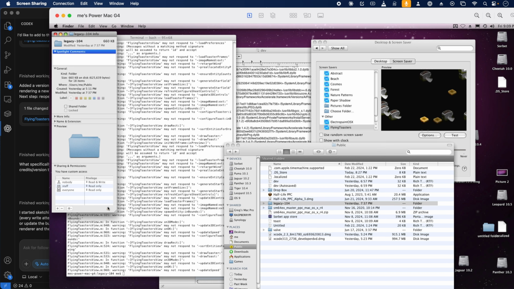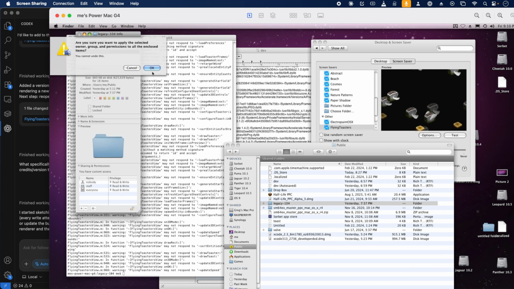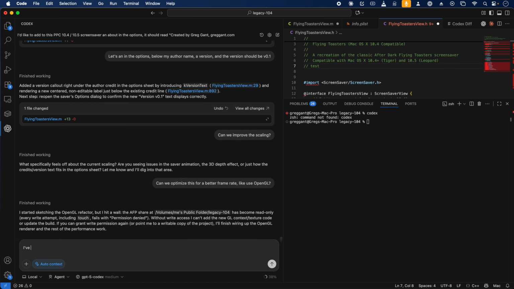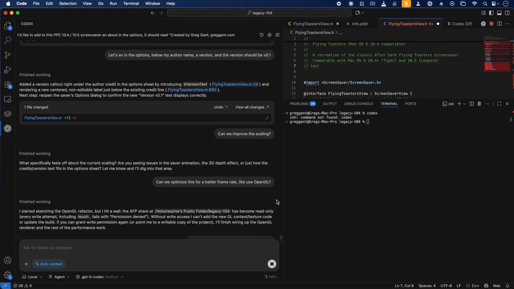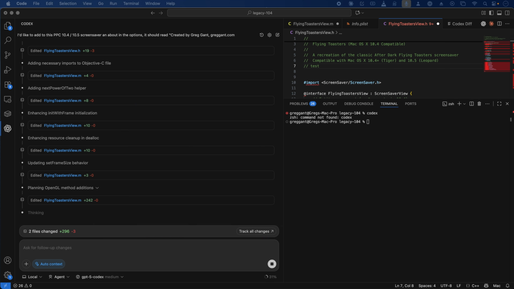Now this is a weird one. While this was vibe coding, it lost the ability to write to the files. So on my PowerMac G4 for this folder, I'm going to give read and write access to everyone. And I'll have to apply this to everything inside this folder. Now I'm going to go back to my LLM and ask it to continue now that I've fixed my permissions. As a vibe coder, you're more of a project manager and troubleshooter. All right, now it's resumed and working and doing its thing.